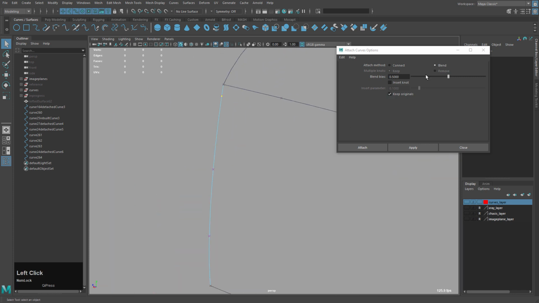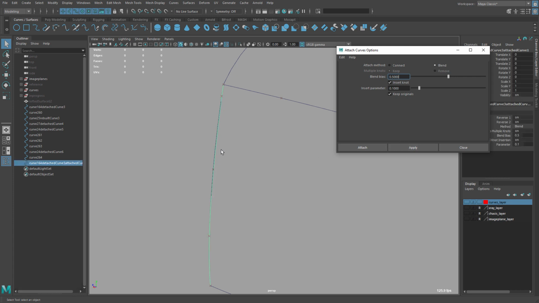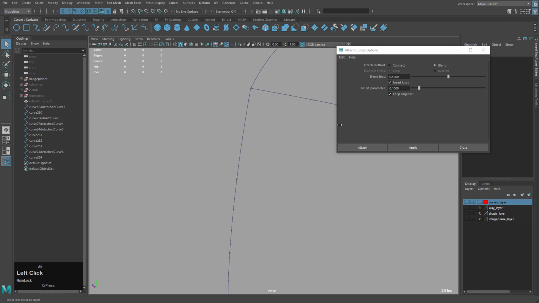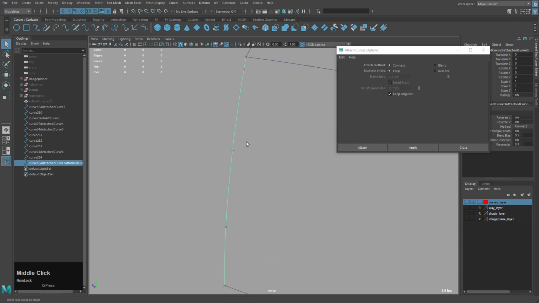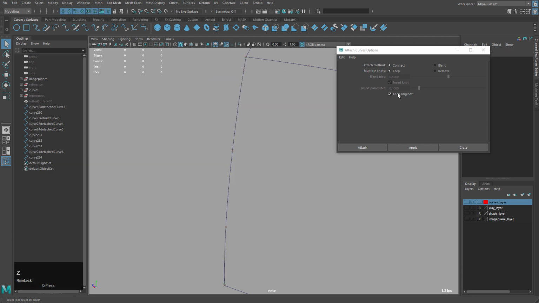I'm going to keep originals and click insert knot and just see what's going to happen and see if my curve changed. And you see how it changed here? That's not good. So let's undo that and let's try connect. Now it's the same, but there's going to be more points in here. That's okay. So I'm going to undo it, turn off keep originals, and hit apply again.